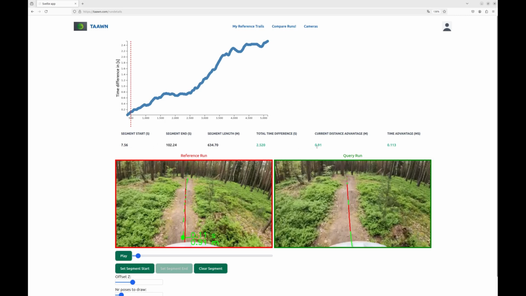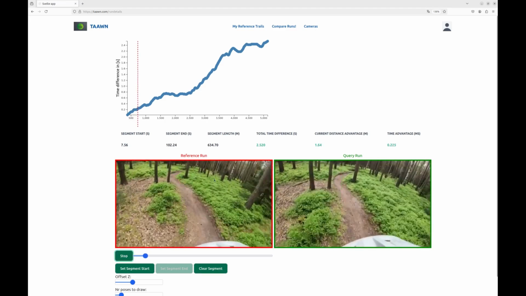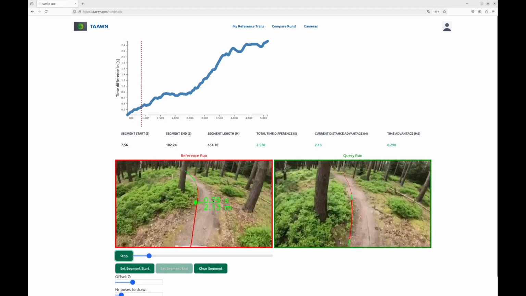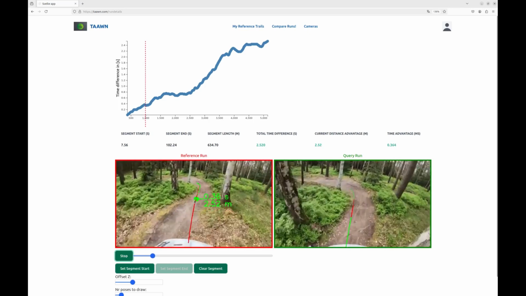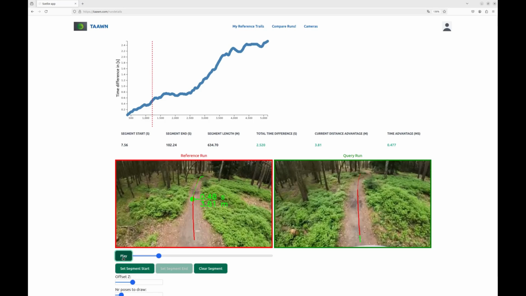In this little table here, you also see the same numbers: the current distance in the segment and the current time advantage in this segment. I can now also continue to run this, and you can see I was riding quicker in the second run, so the dot is advancing faster. You can also now stop the video. You can see now I'm 3.8 meters ahead, and if you compare the frame, this tree is the tree here, and that's about 3.8 meters.